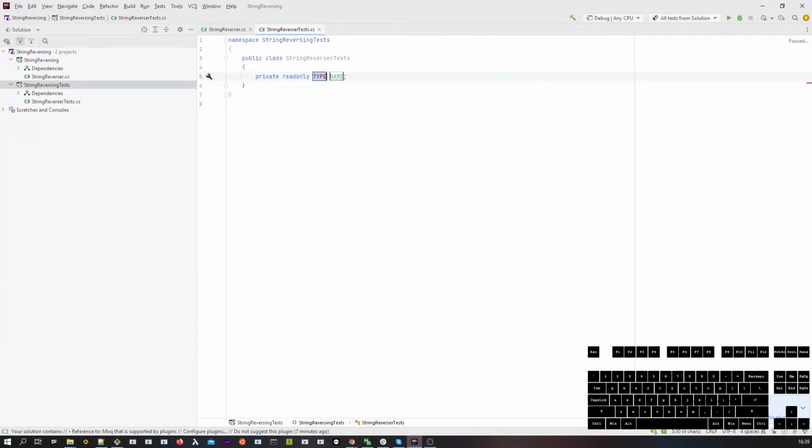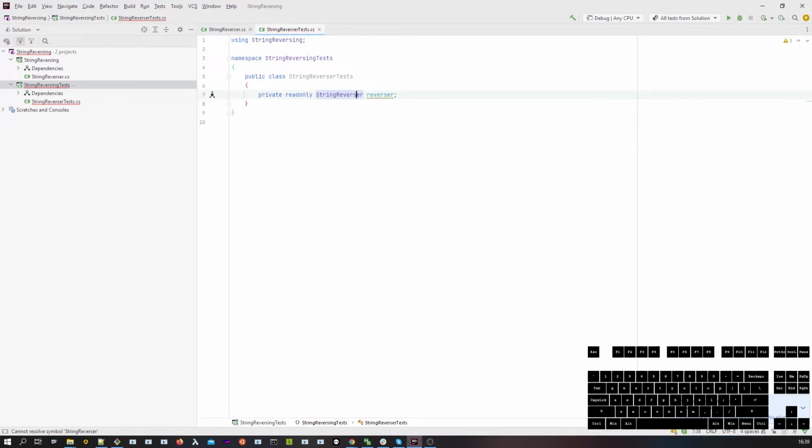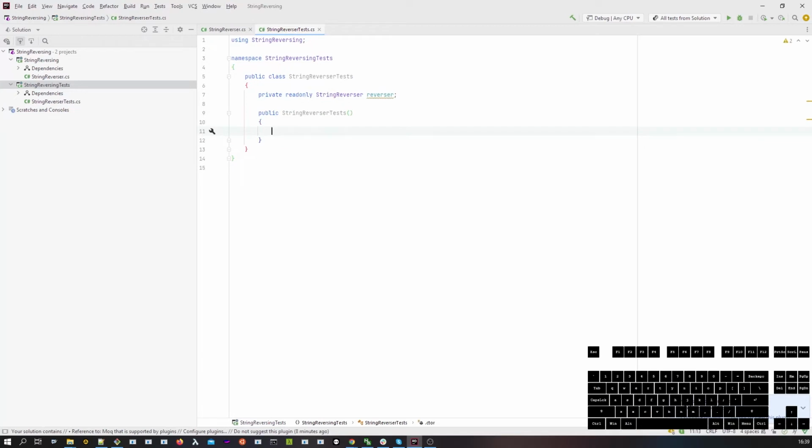In order to test the string reverser, we obviously need to have a string reverser instance. So let's create the appropriate field. String reversing tests doesn't have a reference to string reversing. Let's add it. Yep. And we initialize the reverser field in the constructor. At the moment this is not essential, but this approach is mandatory. All test dependencies must be defined in the class constructor. We will talk about why this is important in subsequent videos, or you can search for information using the link in the description. Well, let's move to the test.